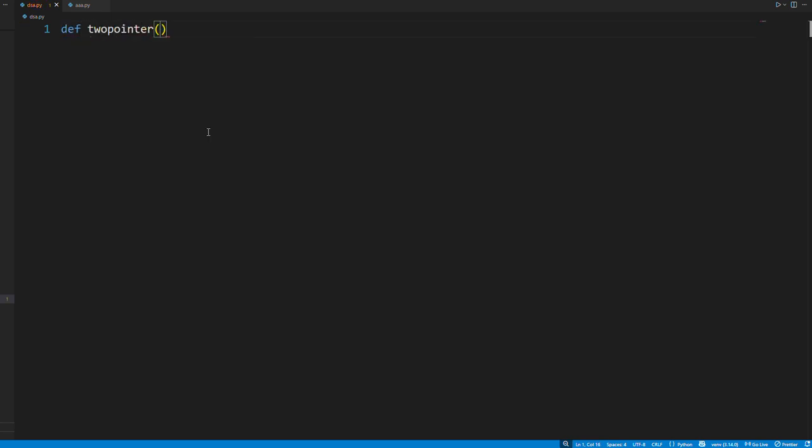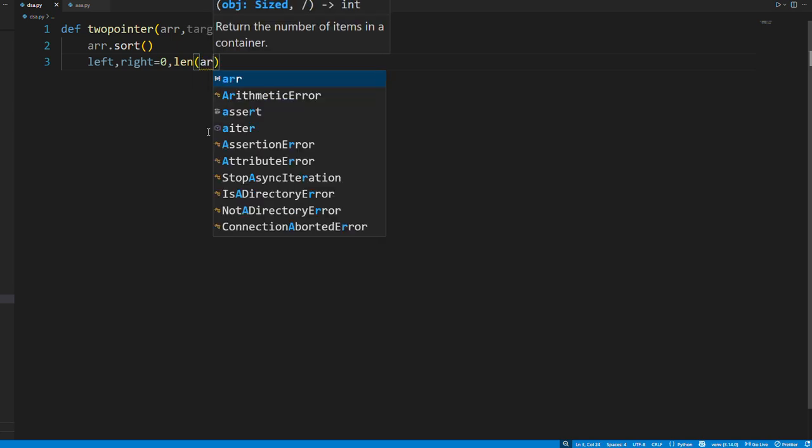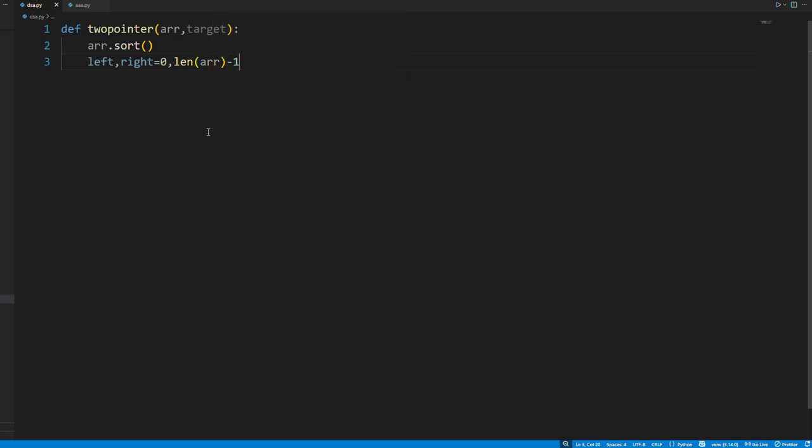So I am taking two pointer as the function name, and we need to take an array, and after the array, the target sum. After that we need to sort the array because sorting will help us to decrease the time complexity. And next we need to consider left pointer and right pointer, and initialize left as 0 and right as length of array minus 1.